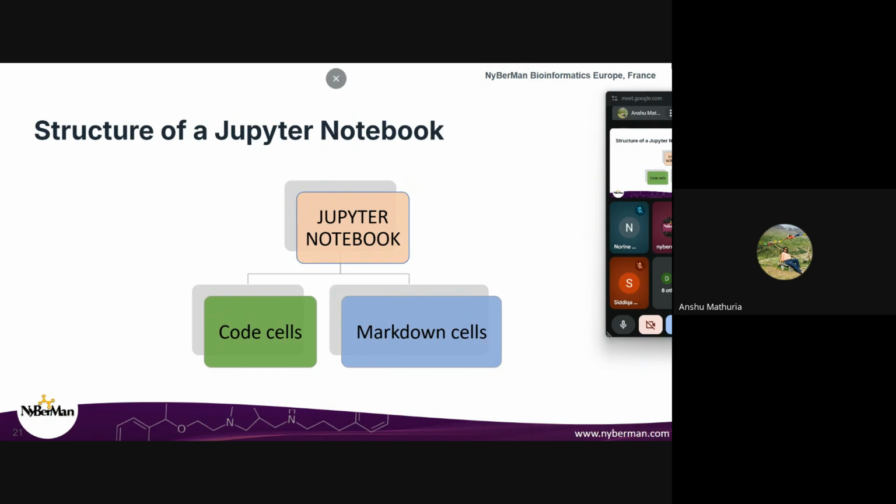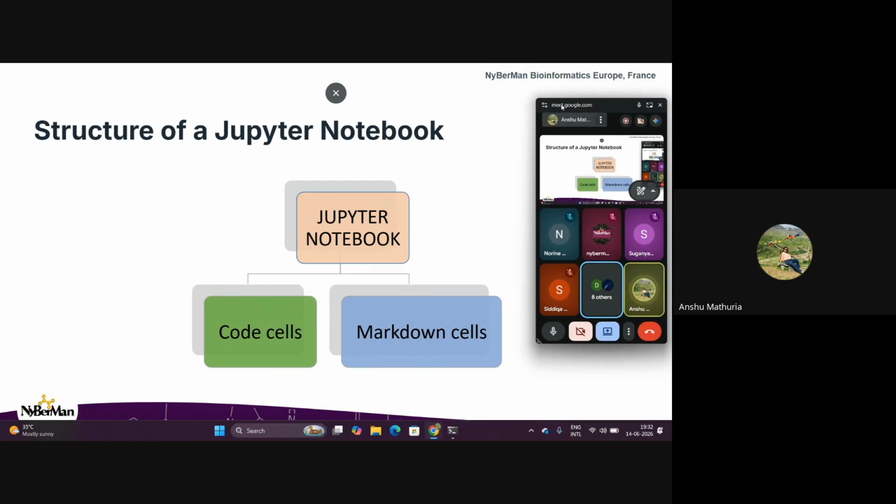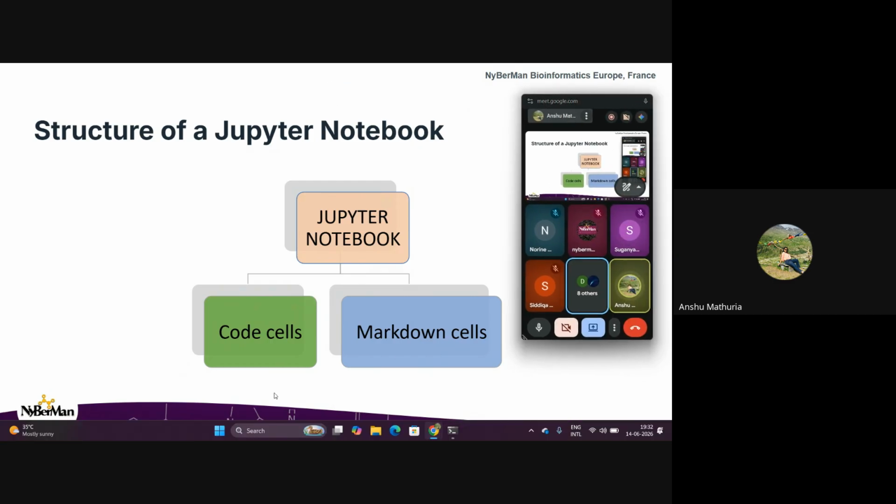Okay, so is it clear about the structure of Jupyter Notebook, about what Jupyter Notebook is and what all it contains? Anybody has any doubts?